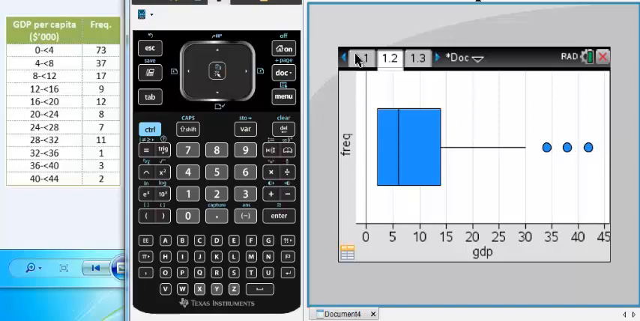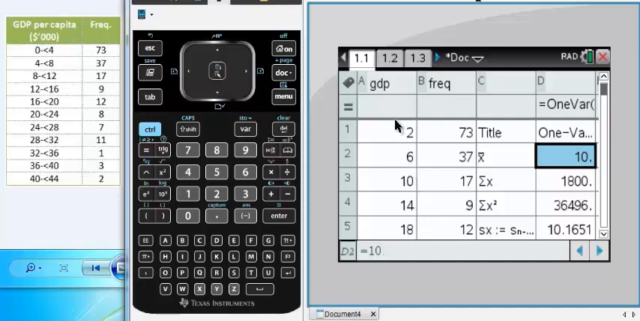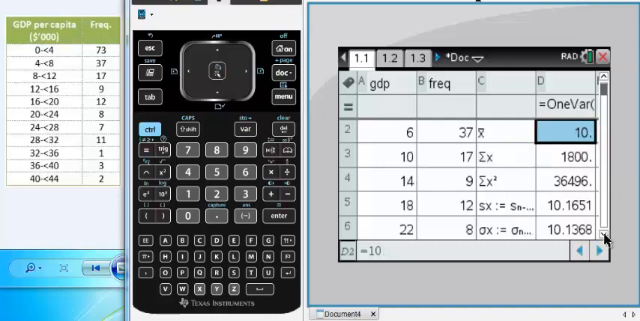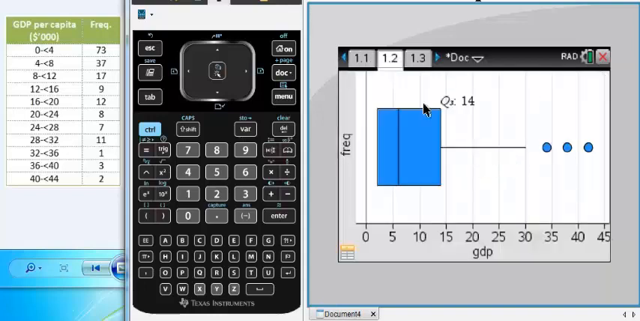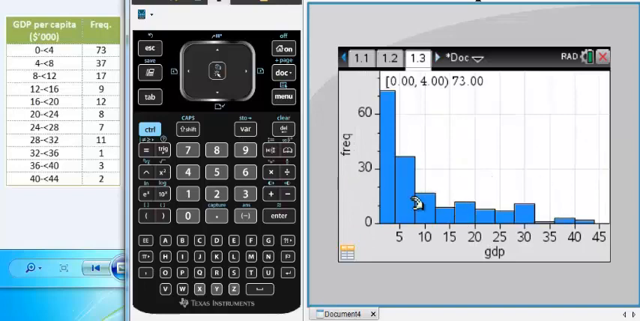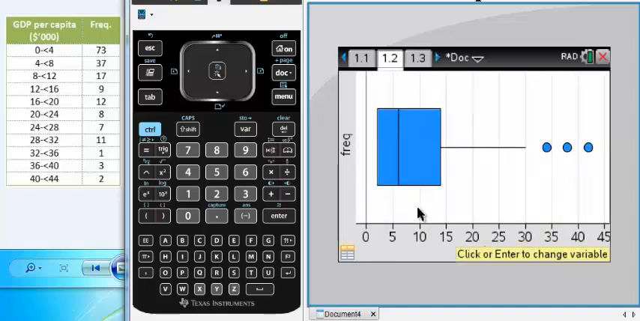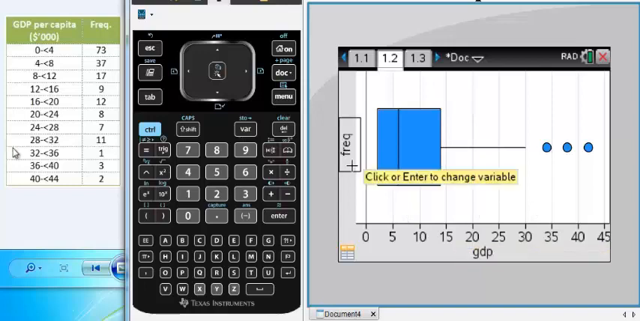So we saw how to enter univariate data from a frequency table, then how we can do one variable analysis to get the spread of the data in terms of median and mean. Then we saw how to draw a histogram and then how to draw a box plot for univariate data.